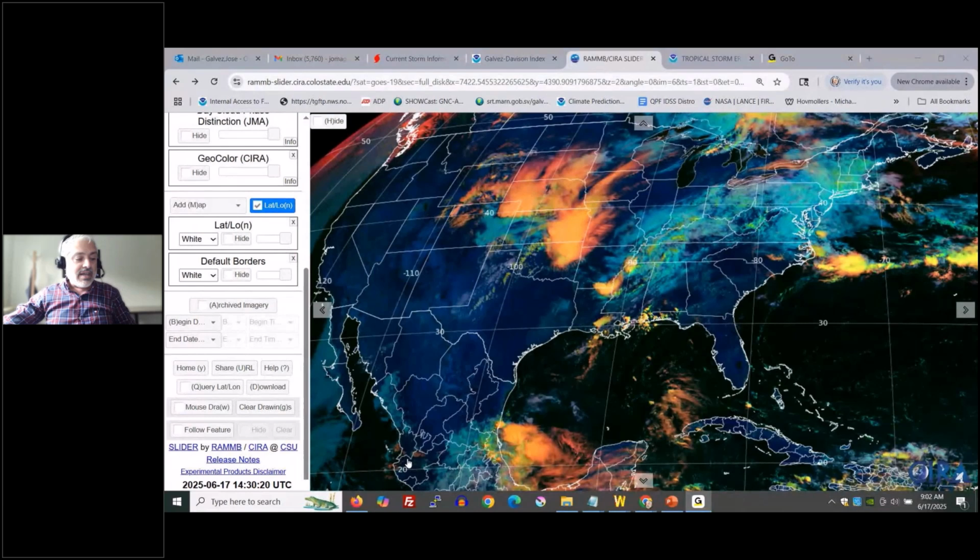So in this case, we're going to focus mostly on convection that is happening in mid-latitudes. The GDI was developed for the tropics. However, it does work in mid-latitudes as well.